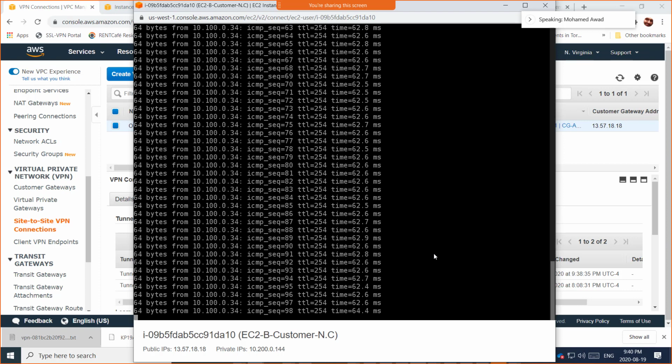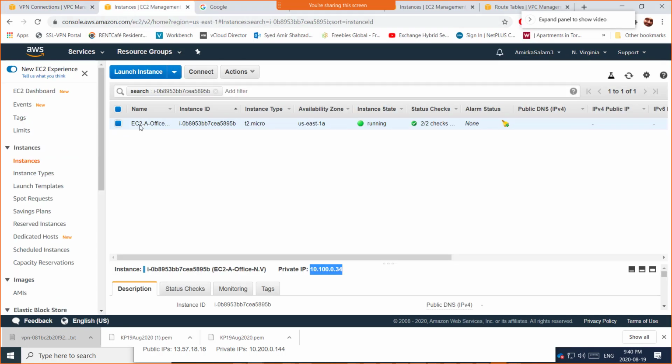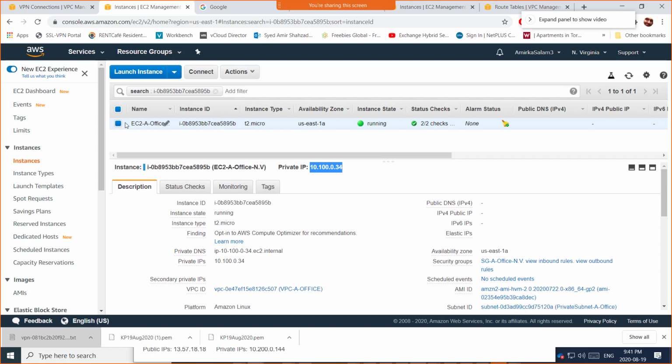Okay, guys. So this is it. Can you tell me which IP we need to take for pinging? Go to the office side, EC2, and if you're on the EC2 on the office side, the IP is already showing when you select that EC2, and the IP is showing here. So select the EC2 on the office side, not Virginia.